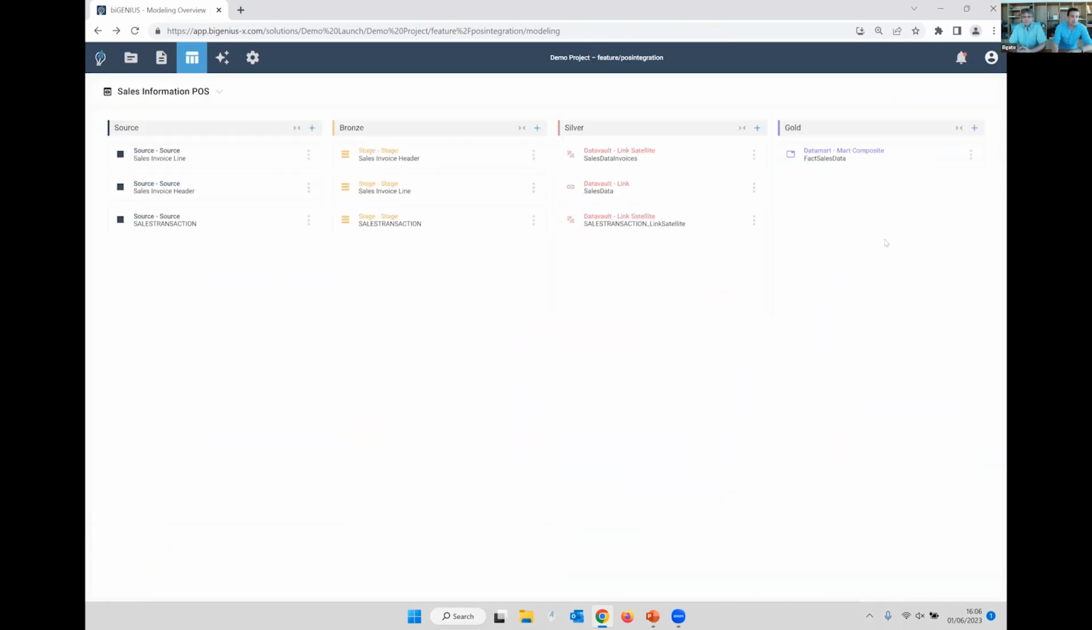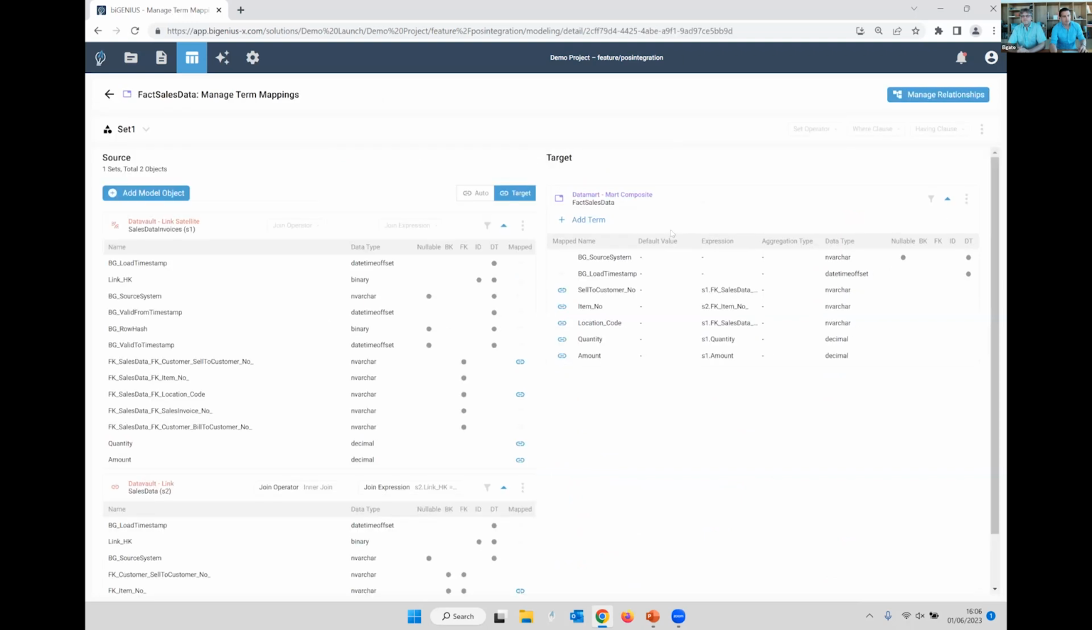The last thing, we have to extend the data mart or the mart composite. I go into the mart composite so that I can extend it. Here we see that we already have a data flow with two model objects, and a data flow provides you with additional mechanisms to add or exclude data in your data flow.